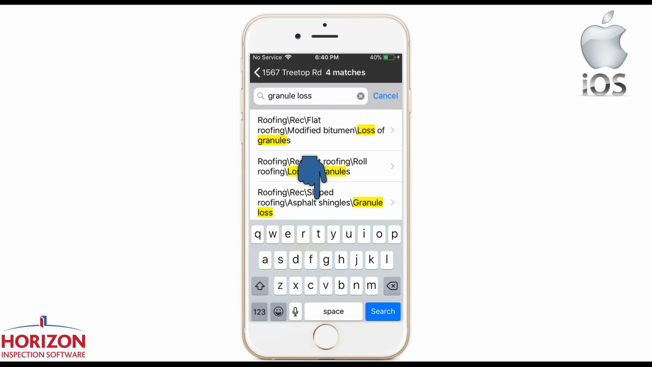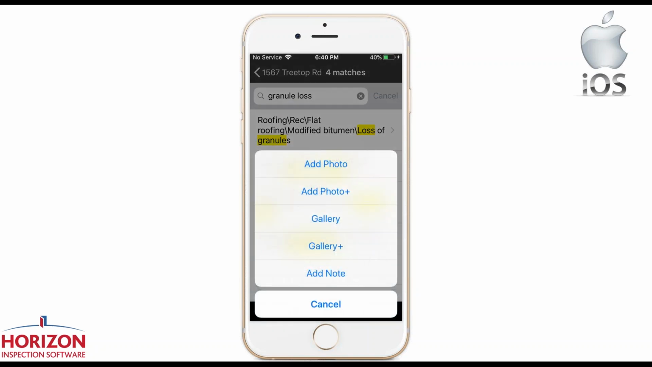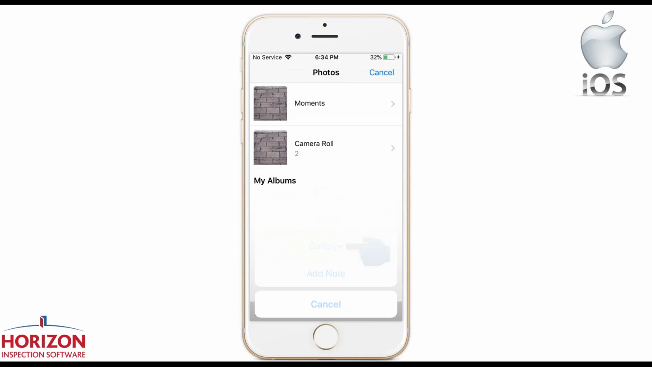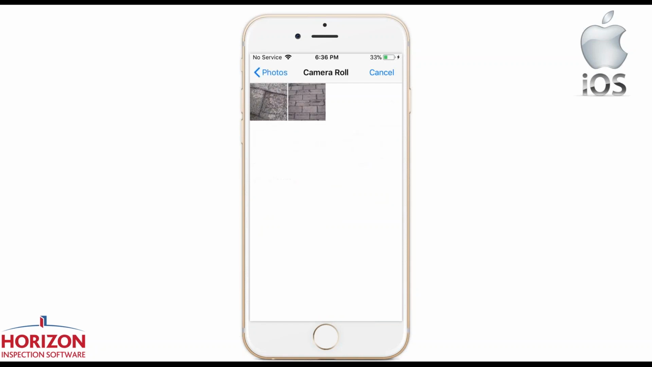Again, we have to press and hold for approximately 2 seconds on the desired match. In doing so, it will give us a menu with our 5 options. We're going to again use the Gallery Plus option so we can annotate the photo. And you'll see that it allows us to again choose from our moments, camera roll, or any albums we might have created. I simply use my camera roll, and then I choose the photograph that I'd like.